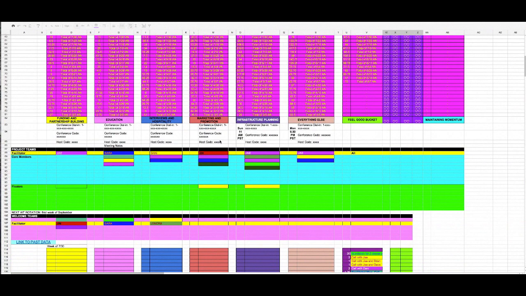These are all of our different conference call lines. We have a different conference call line for each of the buckets, and then our conference call times here for the ones where we're meeting every single week for a conference call. We have Monday night conference calls every week.